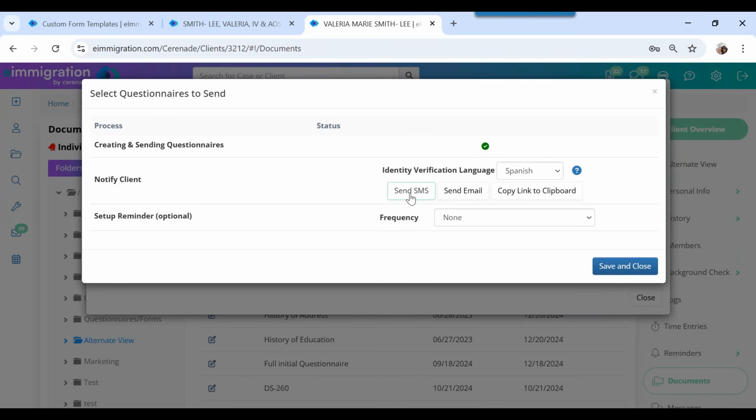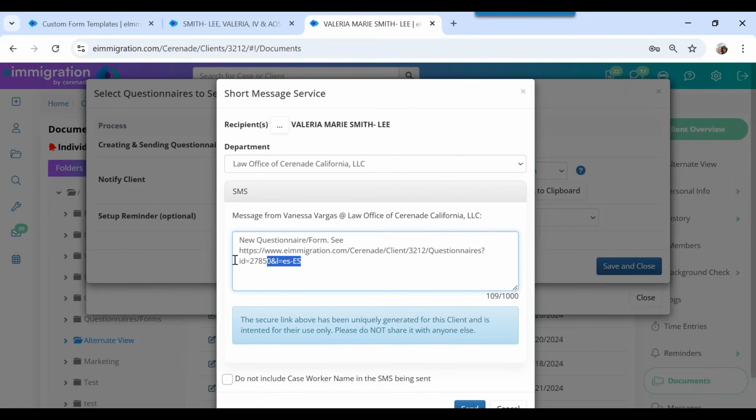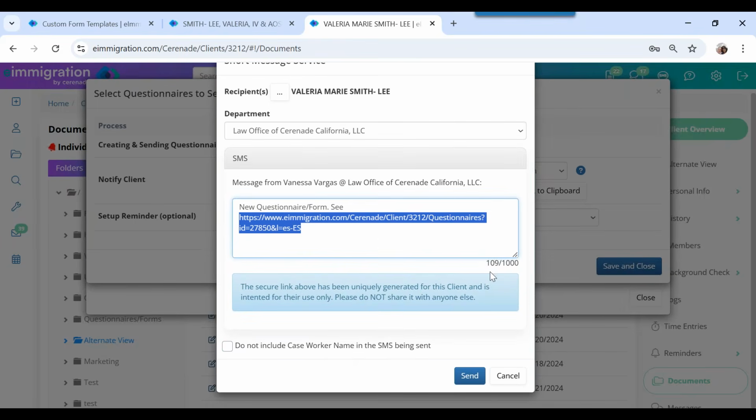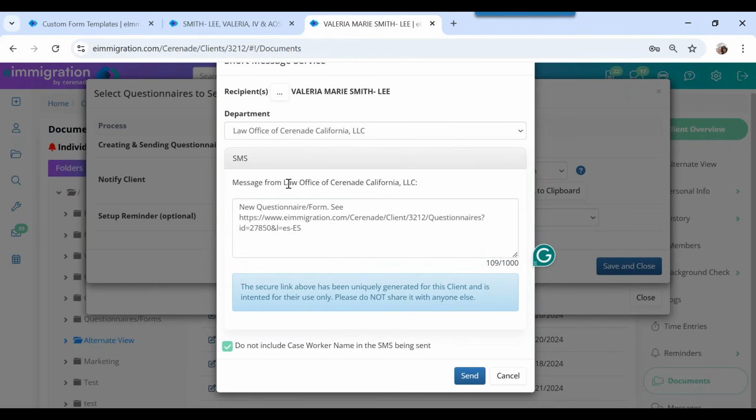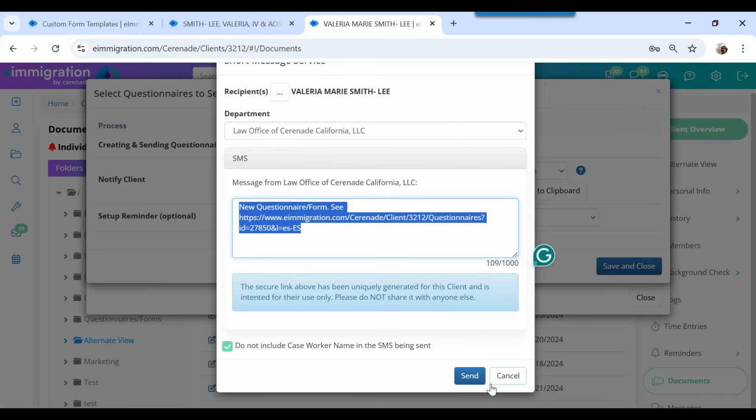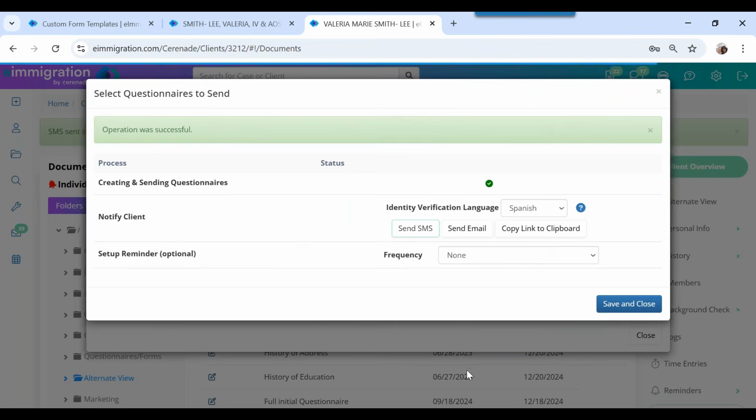So how do I notify my client? If you have text messaging included in your package, you can send an SMS, you can send an email, or you could also copy the link and send it via WhatsApp. However you want to share the link, as long as you send it. I'm just going to use the example of a text message. I don't want to show my name, so just the law office. And I have up to 1,000 characters to include here. So let me just send.